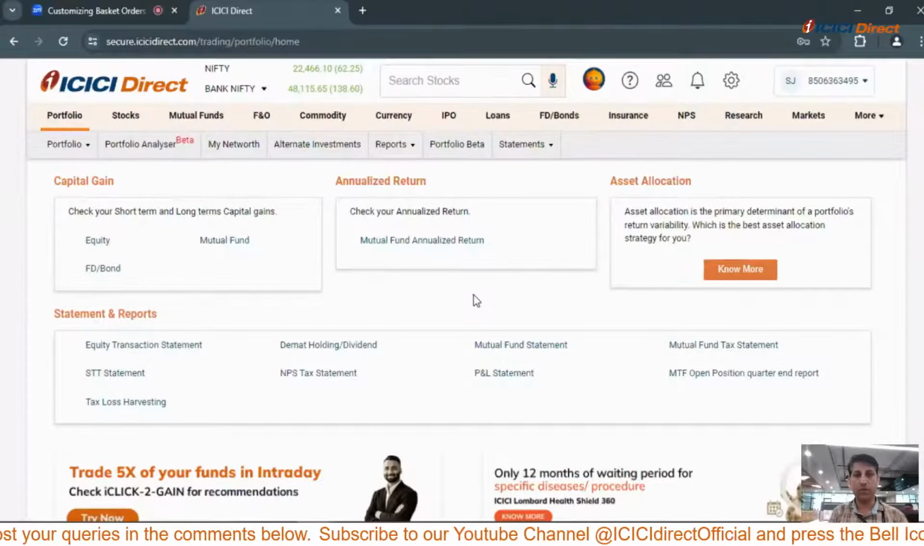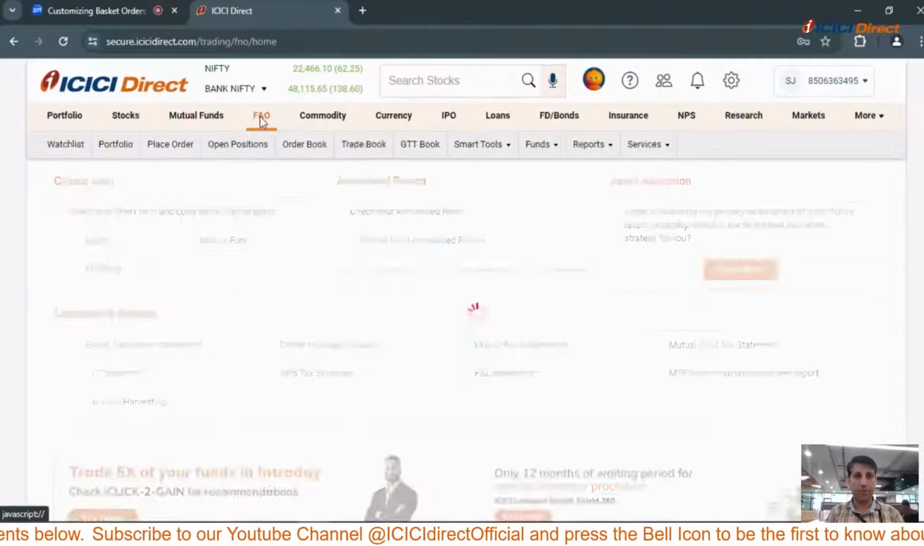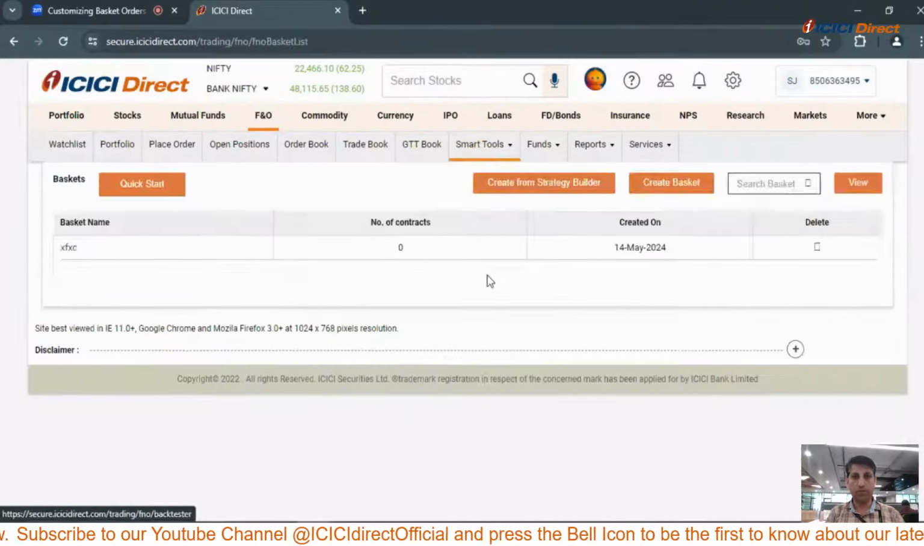Today's topic is all about basket order and how we can optimize our strategy in the basket order. For that, you just need to log into your website and then click on FNO. And then in FNO, you can simply click here on basket order.